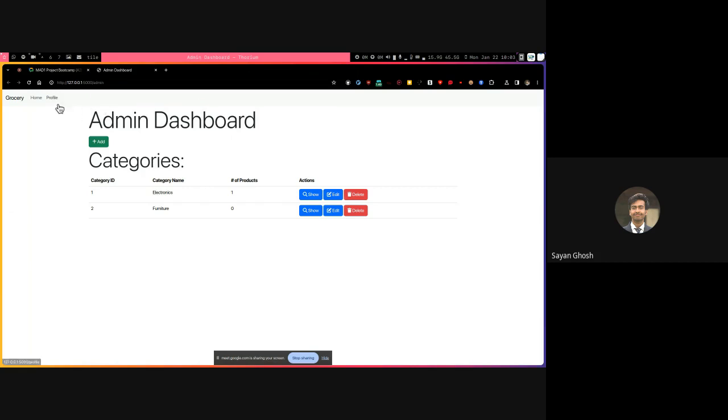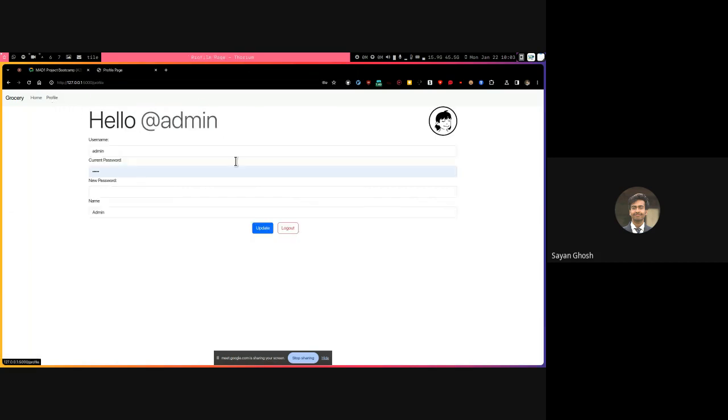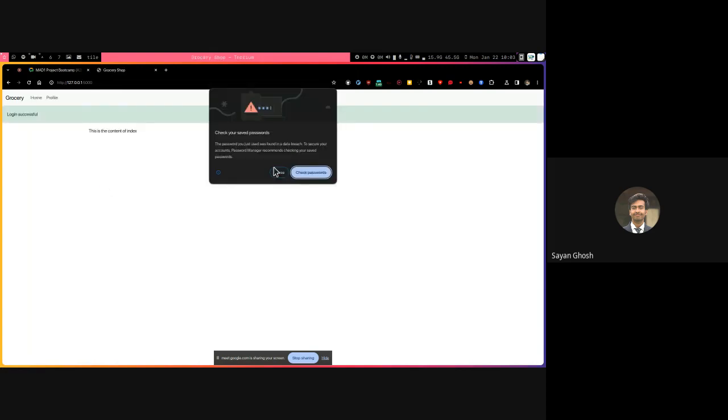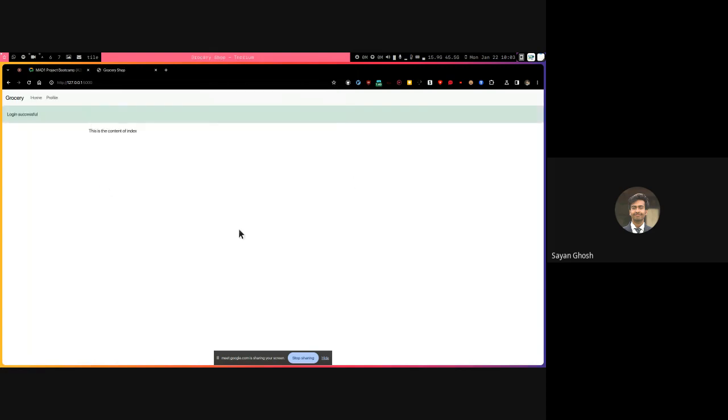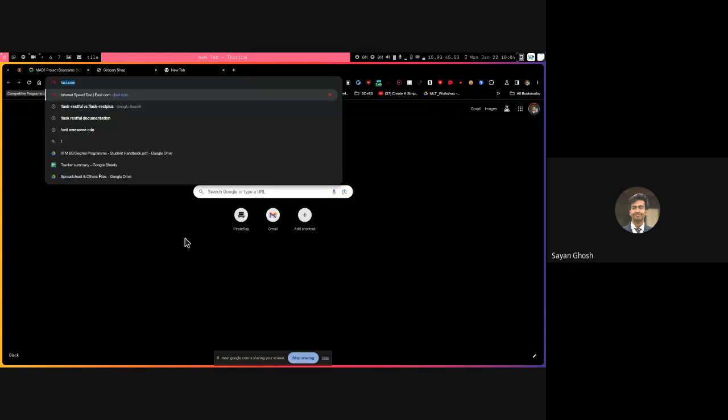So next, right now we are the admin. So let's say I log out and log in as the normal user. So this user dashboard page is the place where the user should be able to look at all the categories and all the products and also add them to cart. So let's see how we designed it in Figma.